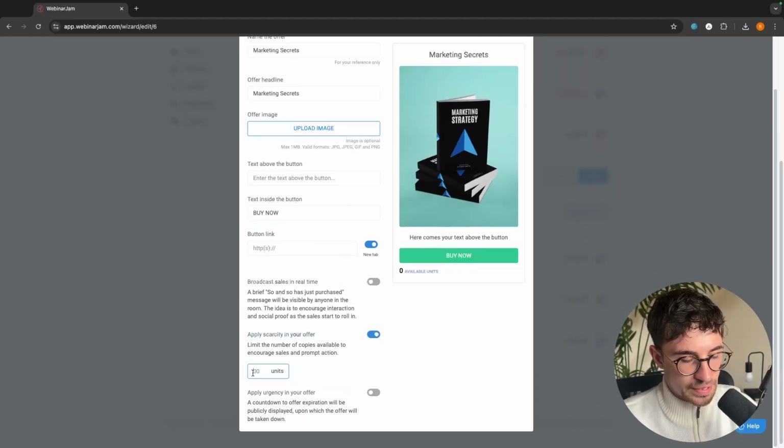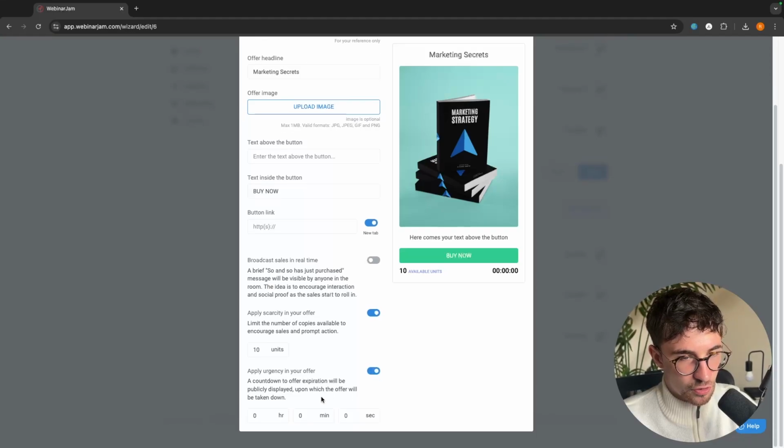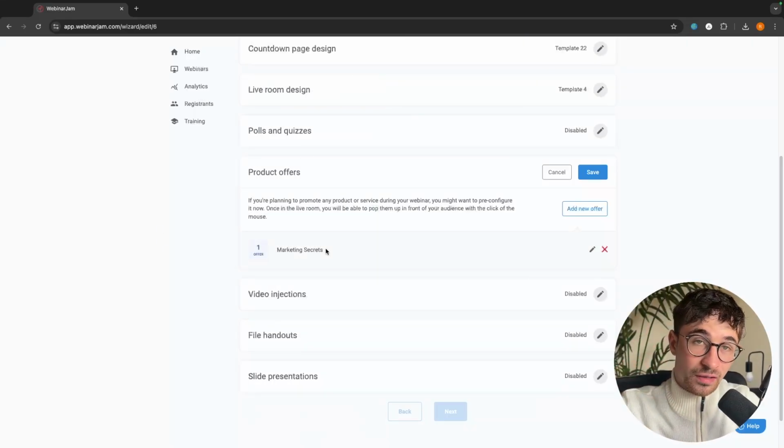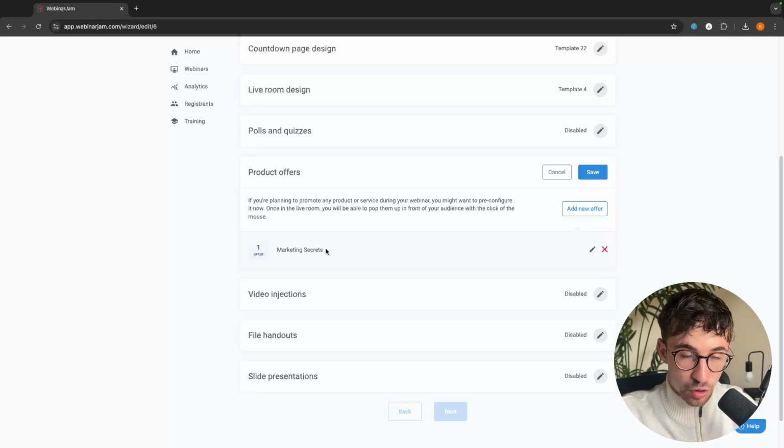So we can choose how many units are left. I could say 10 units left. And then this is going to go down as people buy. And then we can also apply urgency to the offer right here. And how long we have this up for, we can say like 20 minutes left. Once we have all of that entered, we can go up and save. And now when we are live on the webinar, we can just do one click, put the offer live and allow people to buy this.